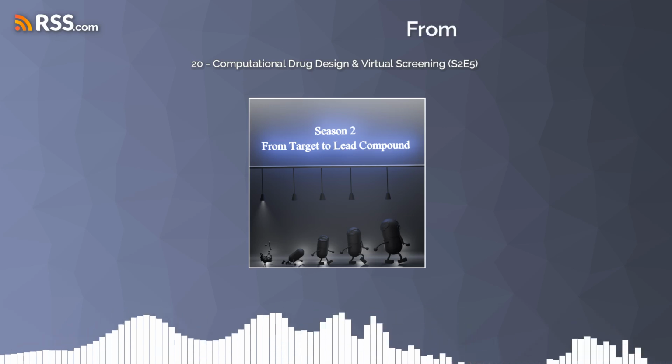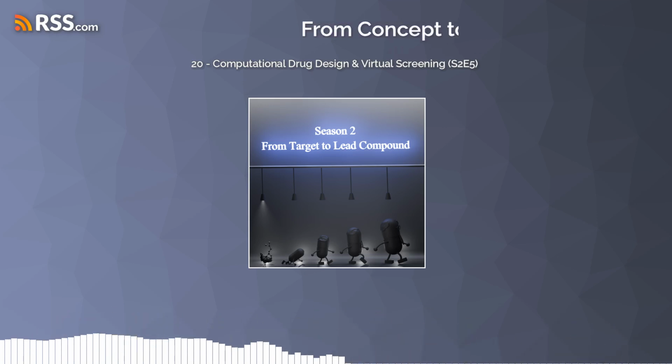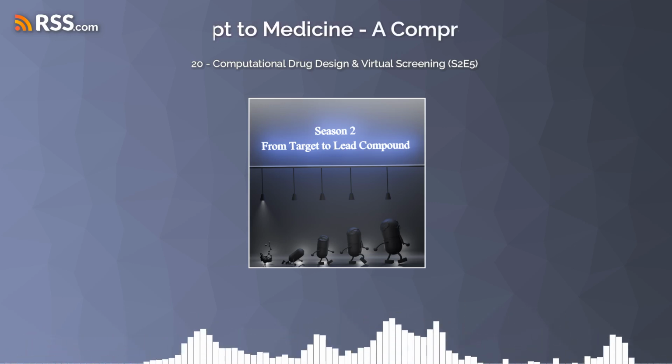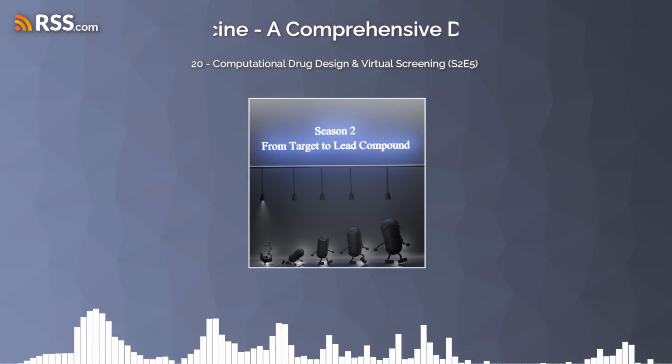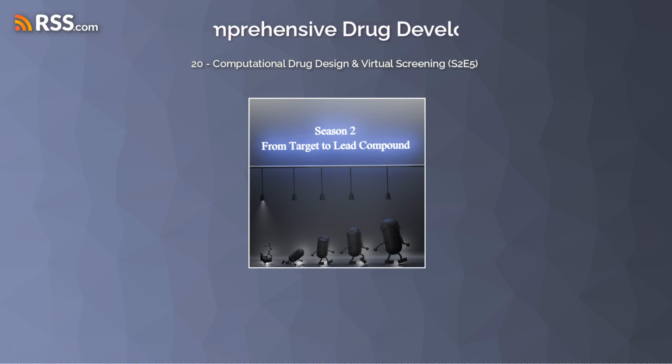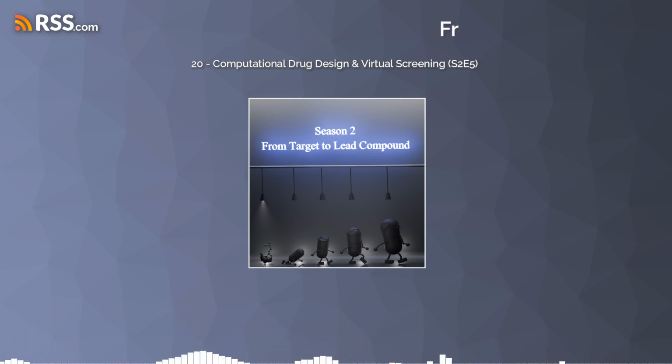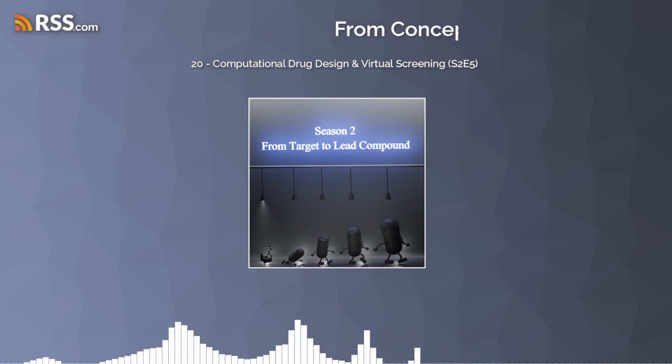All right, so today we are going deep into a world where computers are like molecular matchmakers. Oh, that's a cool way to put it. It's called computational drug design and virtual screening. Imagine a digital library, right? But it's packed with billions of potential drug compounds. Each one, like a possible key to unlock a new treatment.